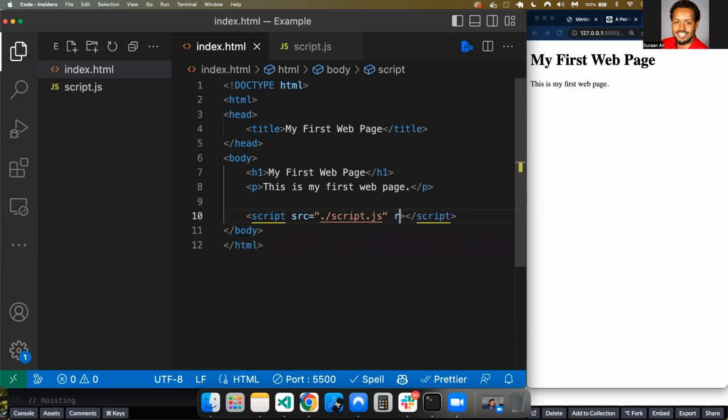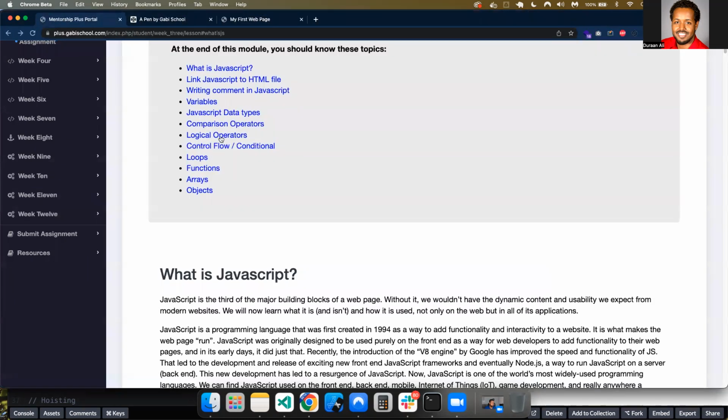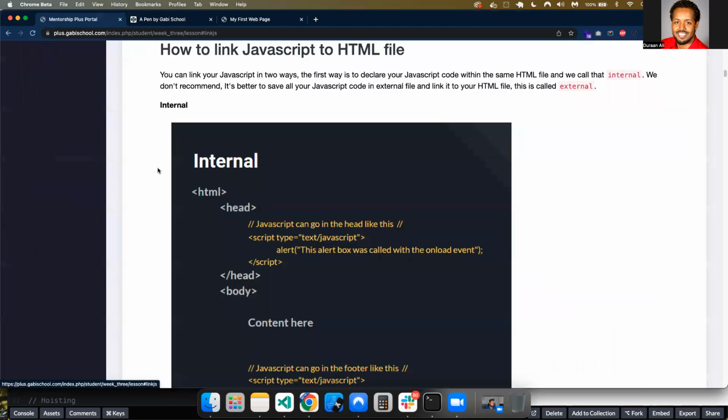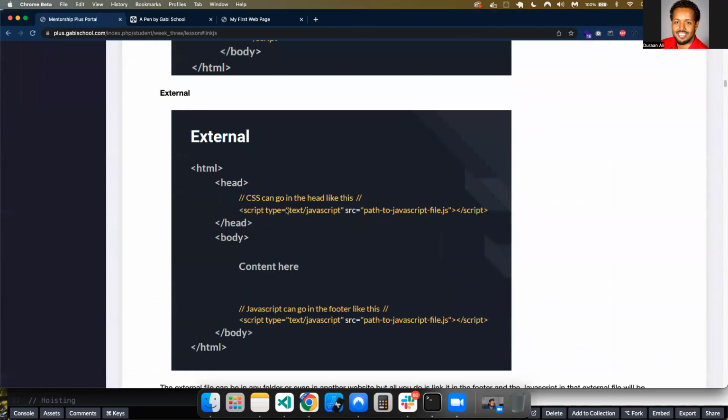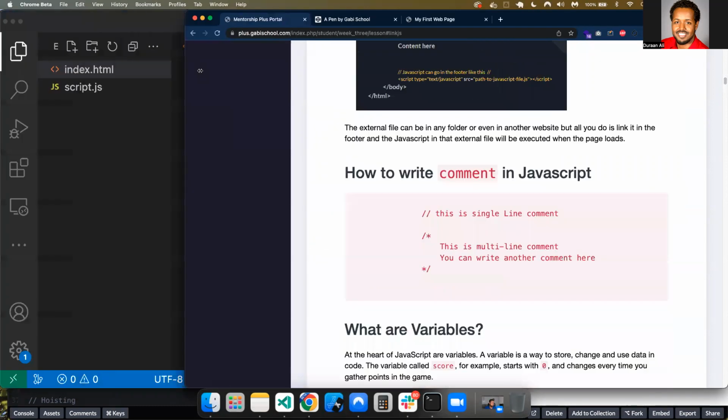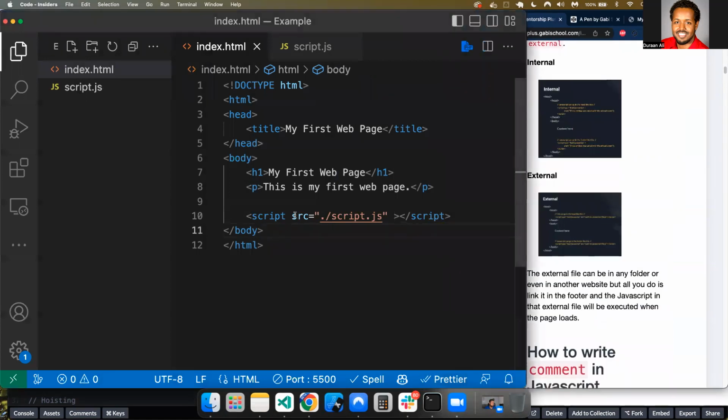You could also add the tag, I think you could say rel, no, not rel. What was it? Let me see. Let's go back here. So you say type, and then you give it text slash JavaScript. You're basically telling the browser this is a JavaScript file, right? So we say here type. It's not necessary, but it's good to have this text slash JavaScript. Okay. So this way we're connected now.